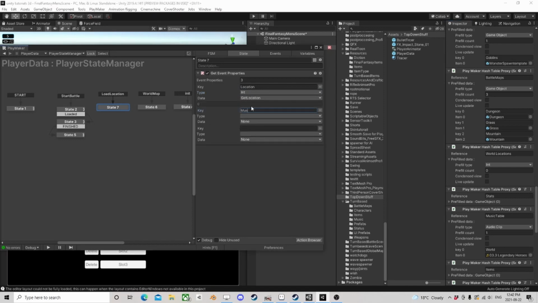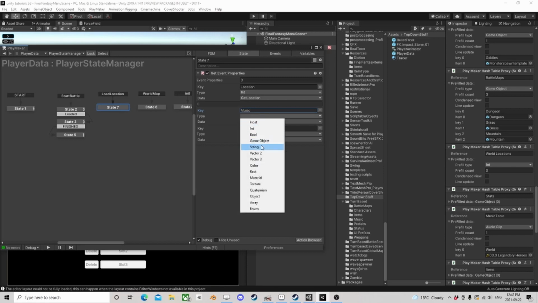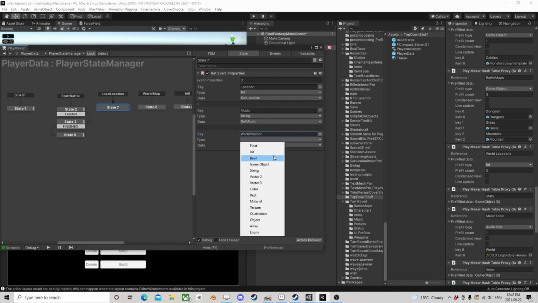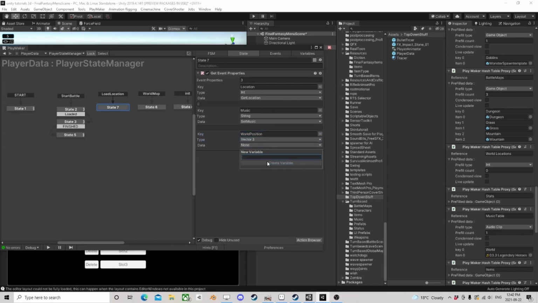We want type music, and it's going to be a type string. And this will be to set music. And we want a world position. And that's going to be a type vector 3. I wonder if I'll double check that. So anyways, we get those.